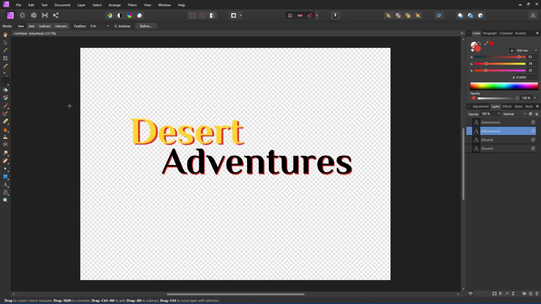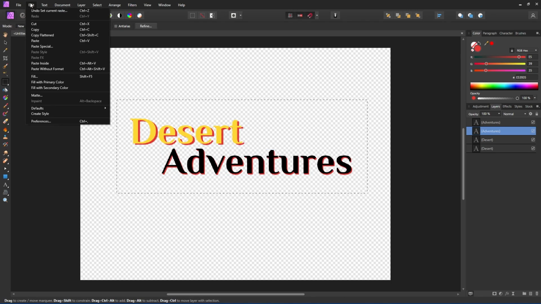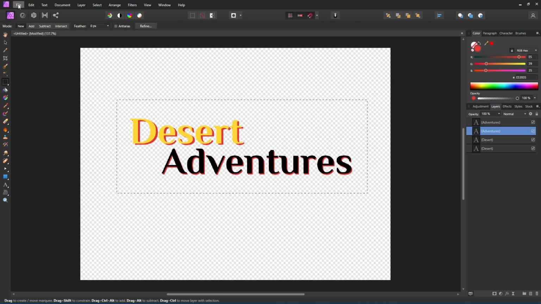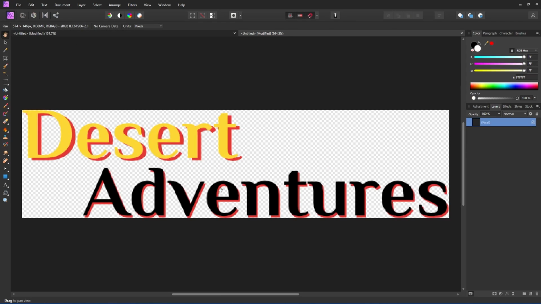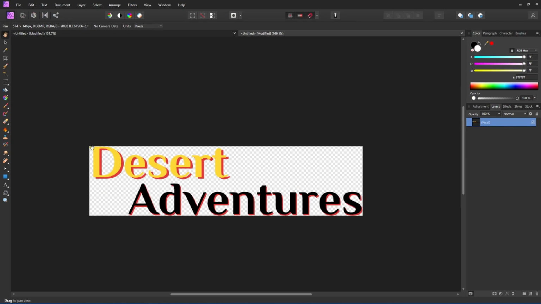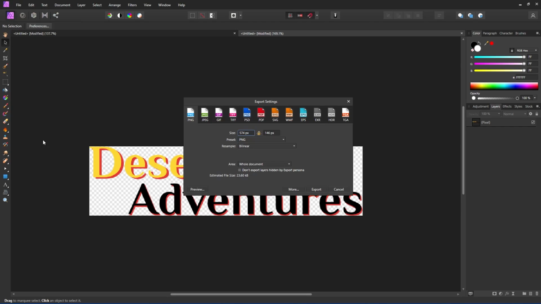Next, we want to take the marquee tool here, and I'm just going to select everything. And I'm just going to go to Edit and Copy Flattened, and go to File and New from Clipboard. Now, what this will do, it'll crop out all the stuff that we don't want. So because this is a graphic and not a photo, and we want the transparency, we're going to use a PNG file. So let's go to File, Export, and we'll just export this and save this.